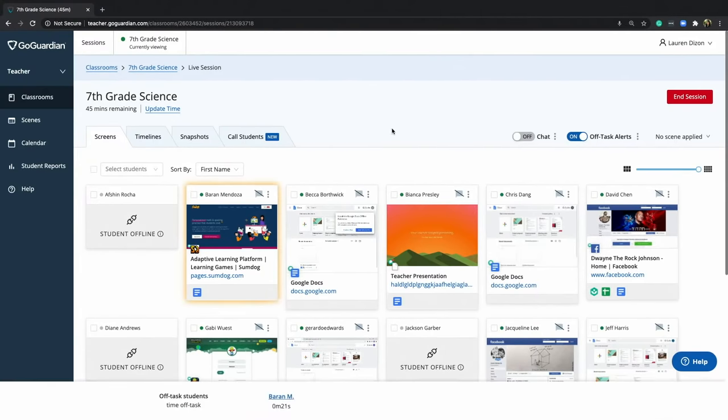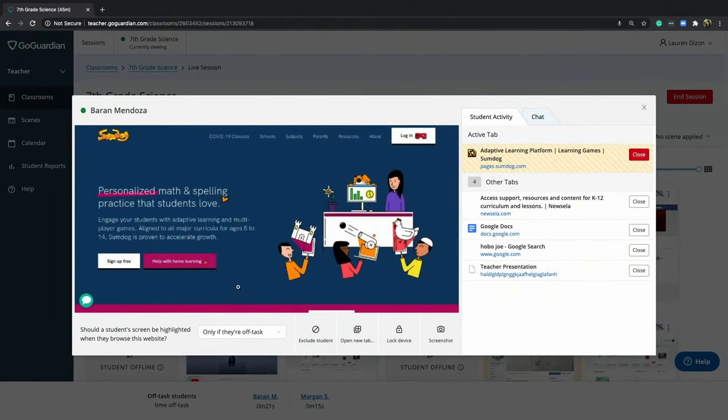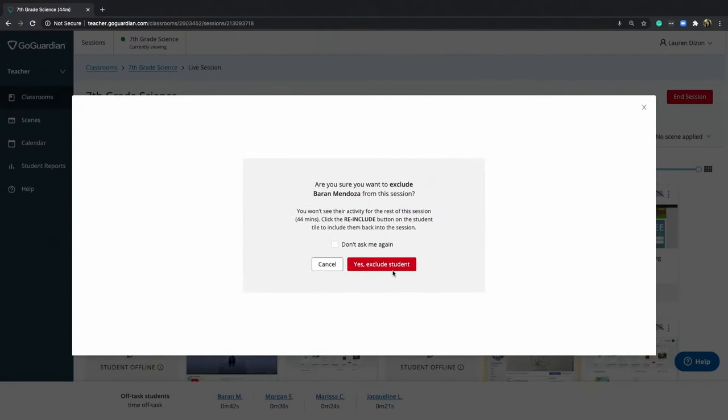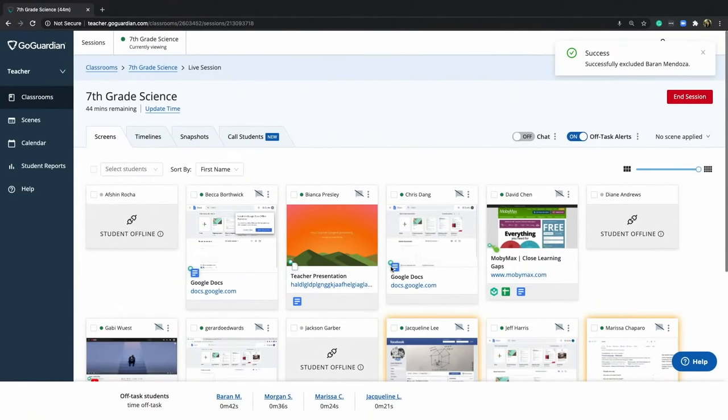There are also a few commands that we can send out to our students. So let's go click into a student and start sending out commands. You'll see the command bar at the bottom. You can go ahead and exclude a student. You might want to exclude a student if they're done taking a test and you don't want them to be altered with your scenes that are applied. You can also exclude a student if they're absent for the day. Let's go ahead and exclude Baran.